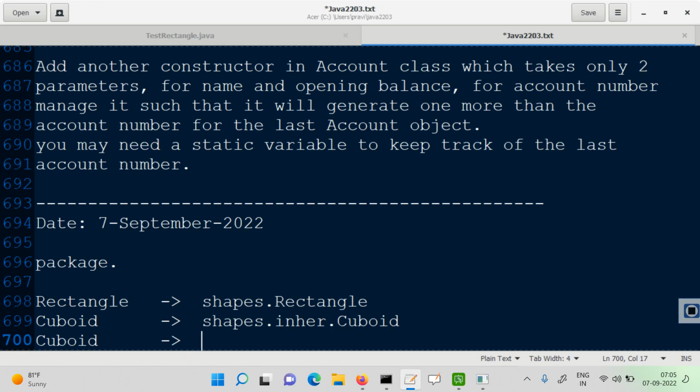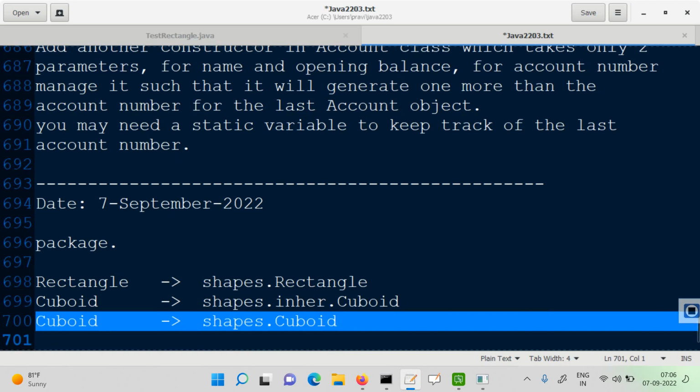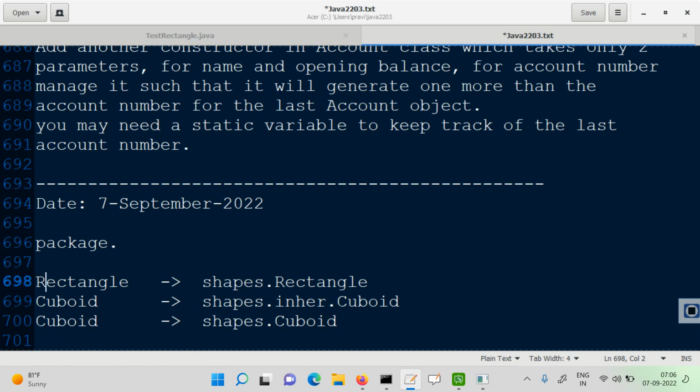And we created yet another cuboid, and we have called it... okay, fine. One thing we could do is change this again, let's call it shapes. Since this is a more appropriate cuboid, we would like to make it part of the same package as rectangle. Cuboid, this was just showing inheritance.